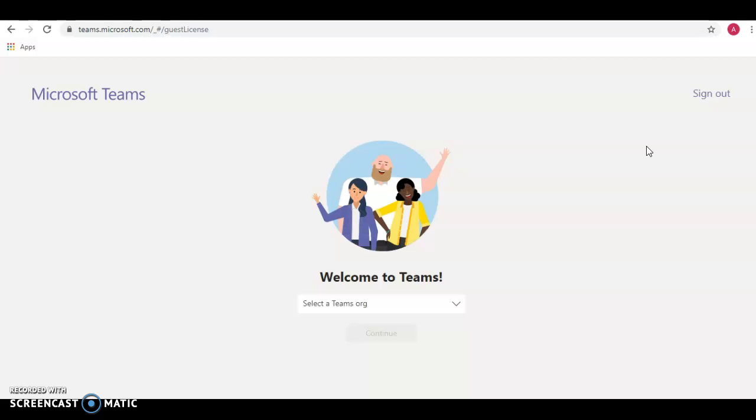So first of all, you need to create an ID with Microsoft. Type teams.microsoft.com and sign up with your details and get an ID from Microsoft.com. So with this ID, you can go to Teams again and proceed with Microsoft Teams. Once you are logged in, you will see this page like this.